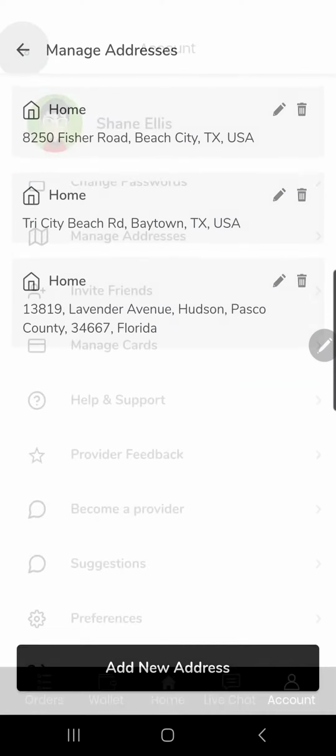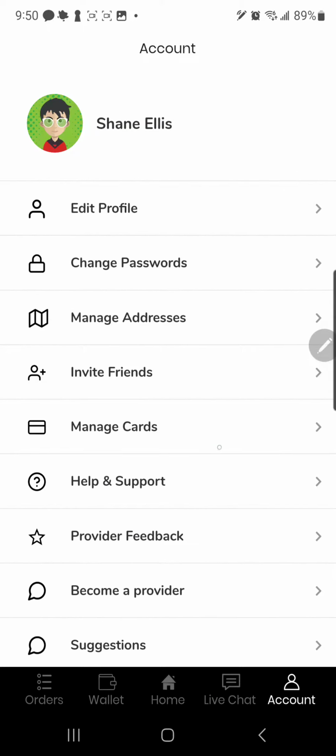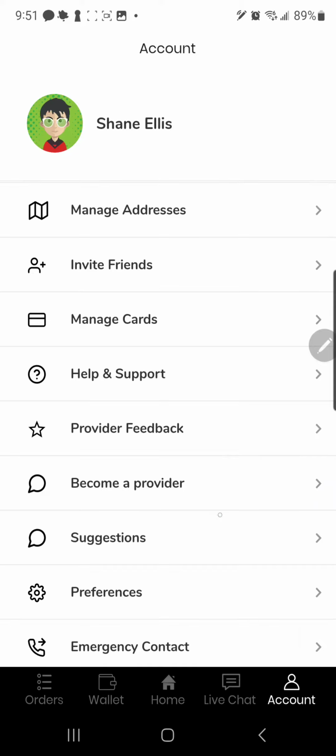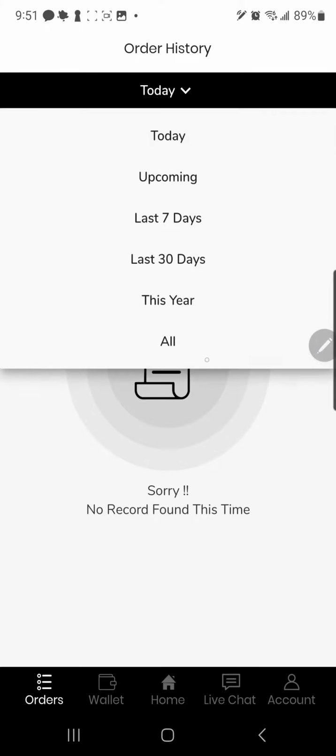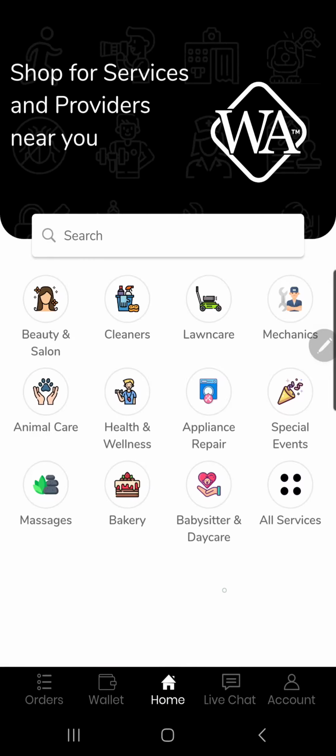You're going to want to put your address in there. You get your cards, you can manage your cards so you can pay and check out for orders, invite friends, and you will get a bonus for that directly deposited in your account. You get feedback from your providers that handle your services, all your orders. You can manage your orders right there.